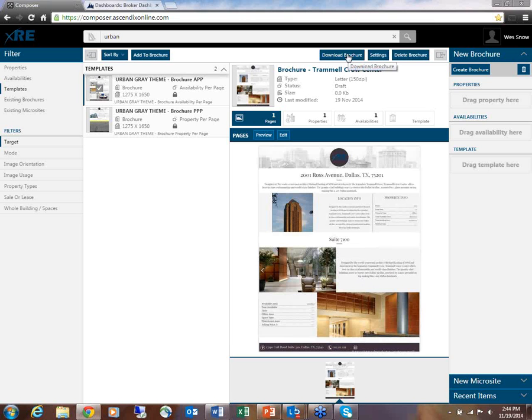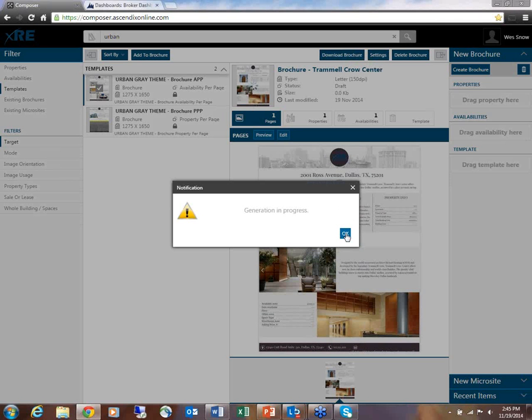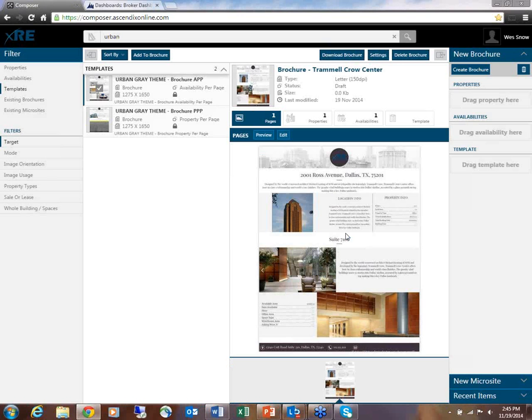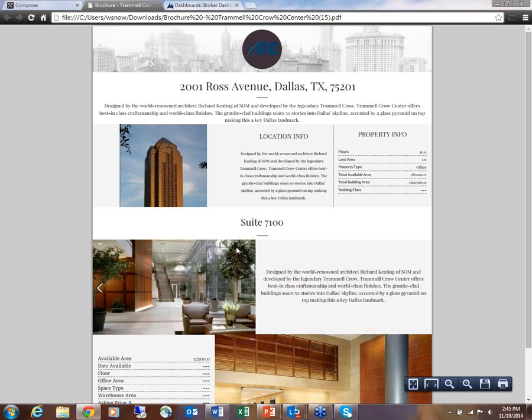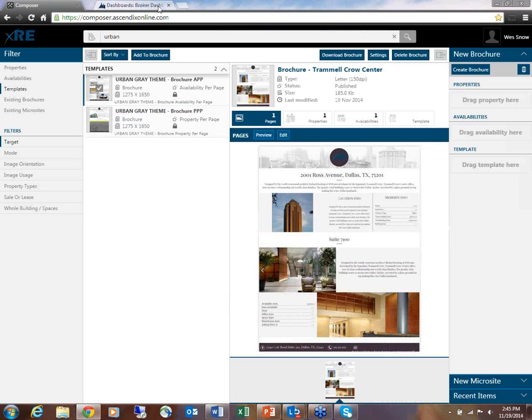By clicking download brochure, this takes us to the last step of this publication process. I simply click on download brochure, and the notification lets me know that the generation is in progress. After clicking OK, we have down in the lower left-hand corner that brochure that's been created. By clicking the open window, we now have that PDF available to us here, allowing you to see what that looks like prior to either saving it to your desktop or printing it out. And so that's a quick overview of how we would create a brochure for a one property, one availability scenario.